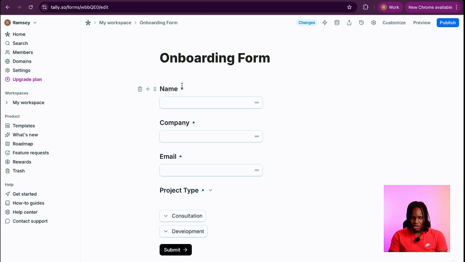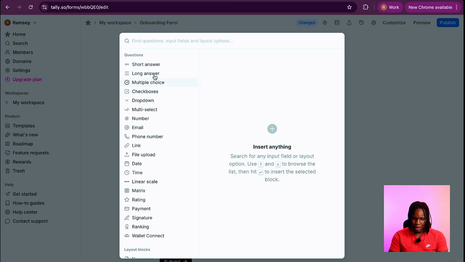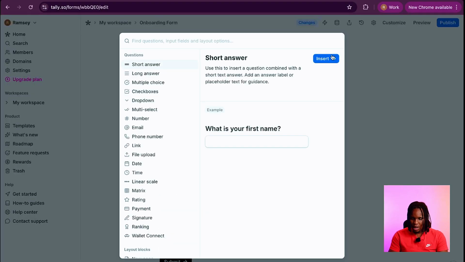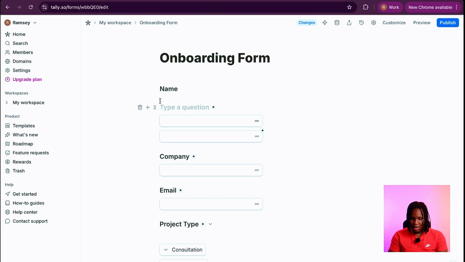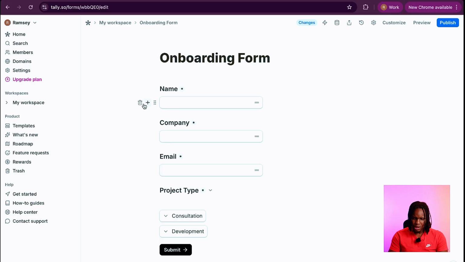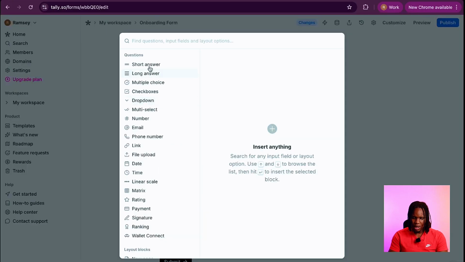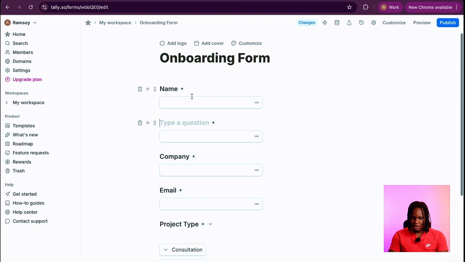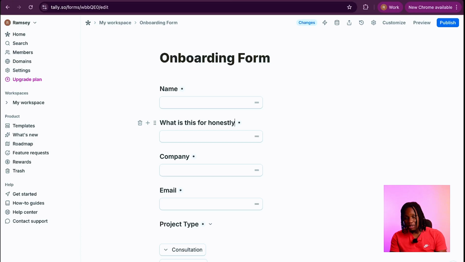You click on a plus, you add the title and the thing. For example, if I click on a plus here and I want a short answer, and then I want to insert that, well, it's going to come under name, really. So you kind of want it under something else. I don't know why this has two name fields. So I'm just going to do that, and then click on a plus down here and say short answer, and then insert. Now you can see it has a new field, and you can type in what this is for, honestly, because I'm just doing it for a demo.